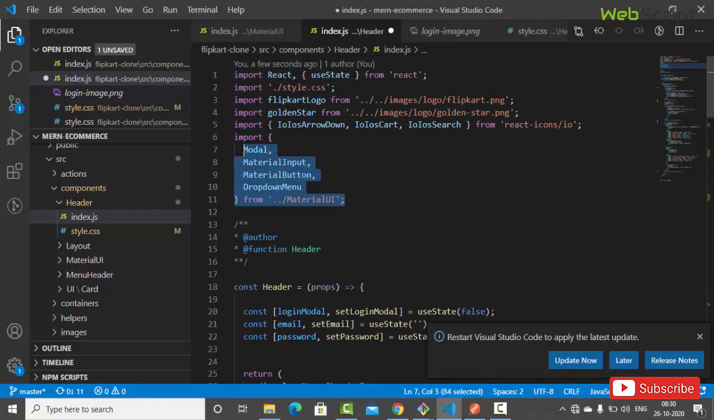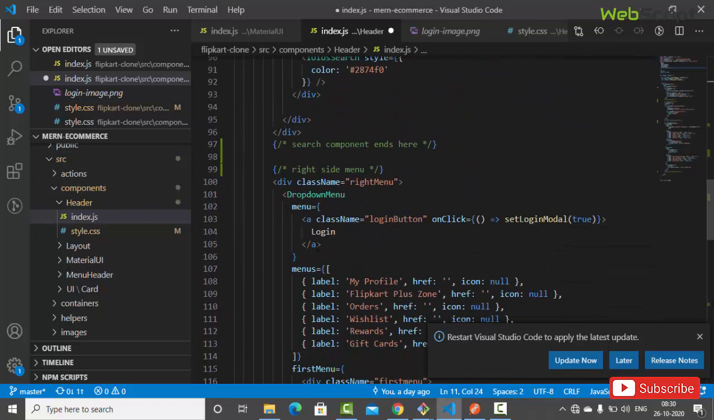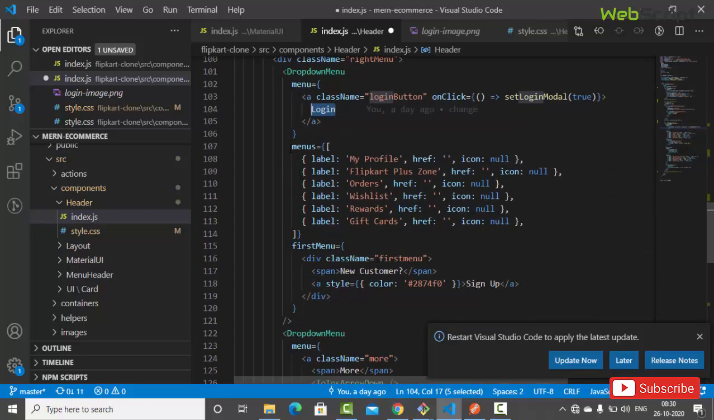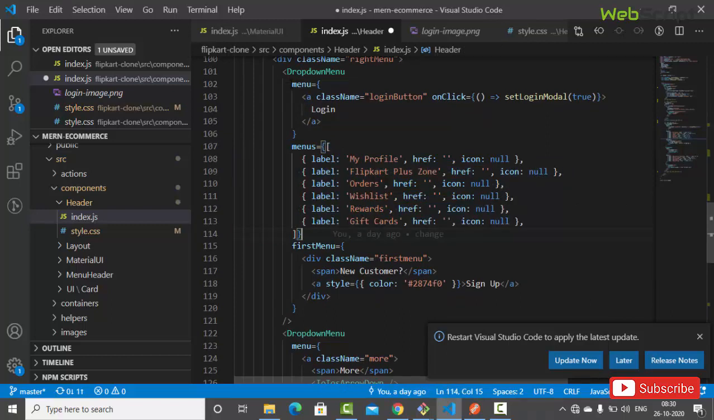So we just copied in our component folder, so you just do the same thing, and this is nothing but just a div. Okay, within the div we have an anchor tag with the text login, and then we have a children div with the component like menus option, right? So it takes the menu attribute, then it takes menus, which is where you can add your drop down part, like my profile, Flipkart Plus zone, orders, wish list, rewards, gift cards, right?